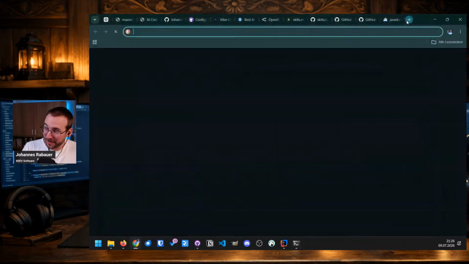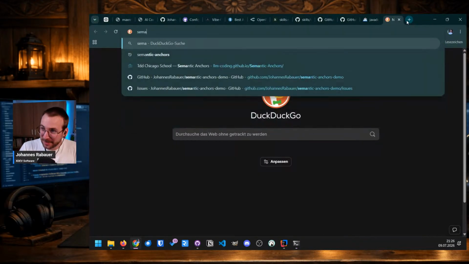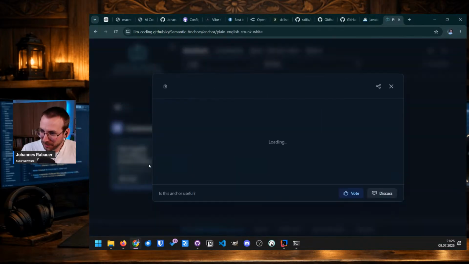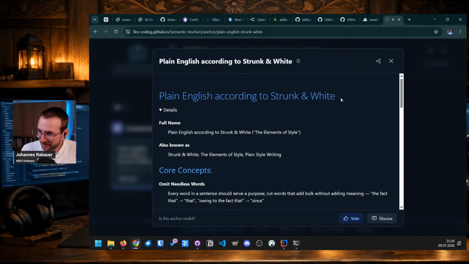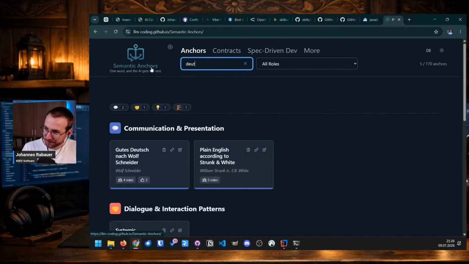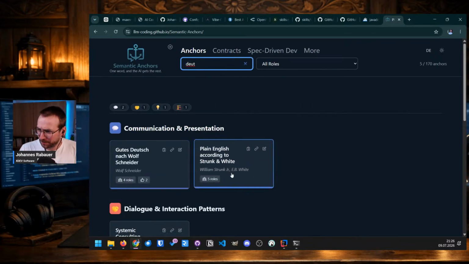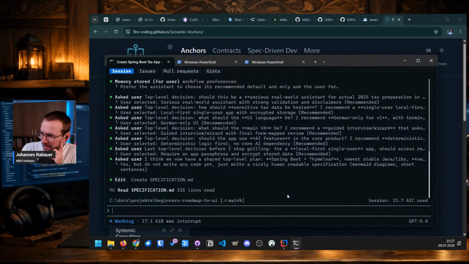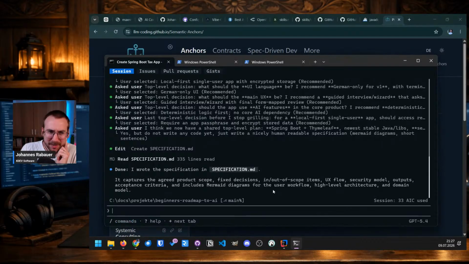So, again, I keep using the same things, but semantic anchors, I really love those, again by Ralf D. Müller, because I constantly use them. English, plain English according to Strunk and White. I constantly use that anchor, and also there's one for German, Gutes Deutsch. So I use those, and these are pretty useful. They make text much more understandable.